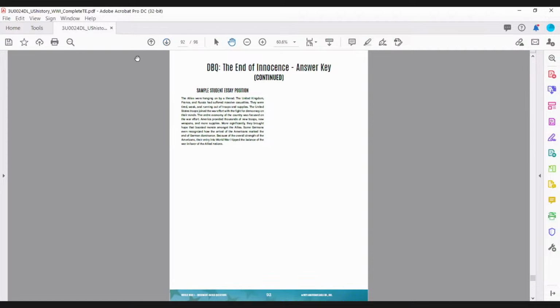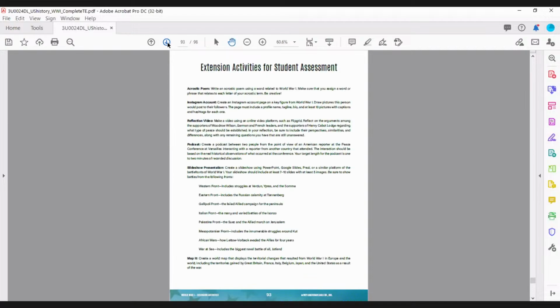This is just the position that we would suggest that they take based on the information that they used. And so also in each unit, you have extension activities. These are things that you could just lift right up if you wanted to have students go a little bit further with the unit: creating an Instagram account for a key figure of World War I, creating a Flipgrid reflection video. This one says, reflect on the arguments among the supporters of Woodrow Wilson, German and French leaders, and the supporters of Cabot Lodge regarding the type of peace that should be established.